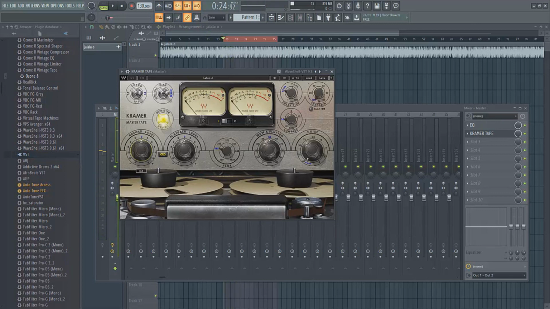So I'm going to reduce the record level to make sure I'm not getting up to the red area.